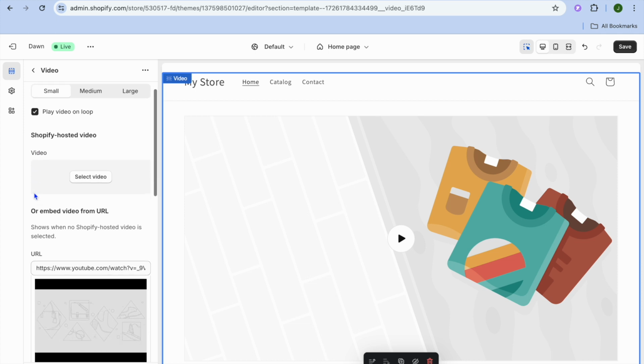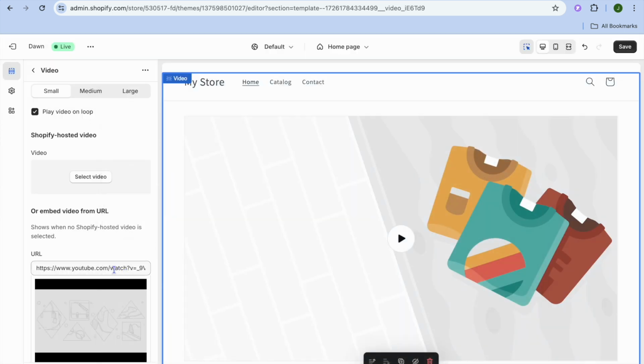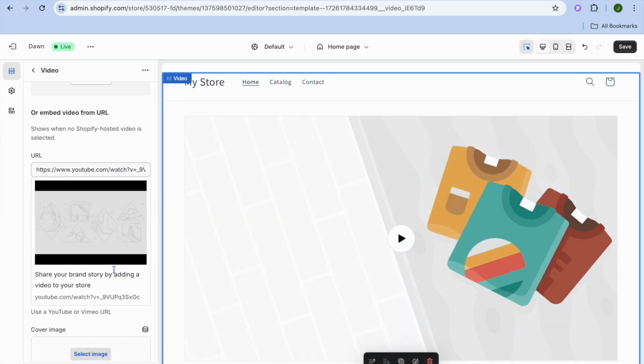Now you have two options. You can either tap on select video, and from there you could upload a video from your device, or you could paste in a video URL right here.